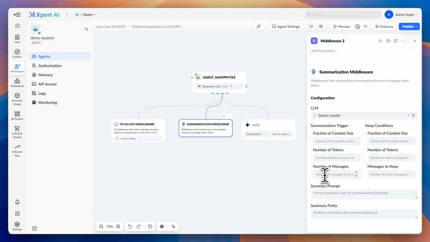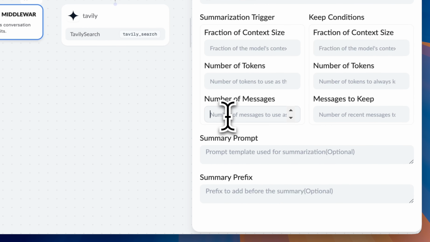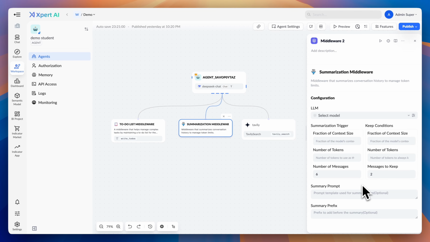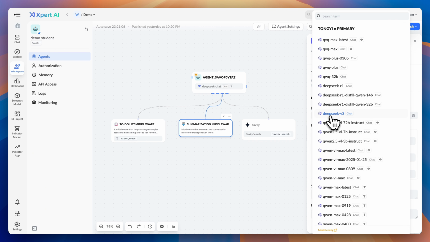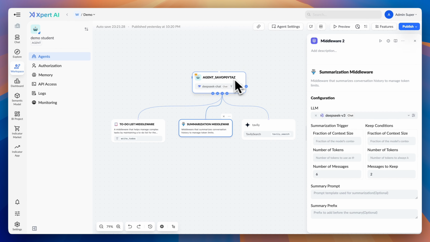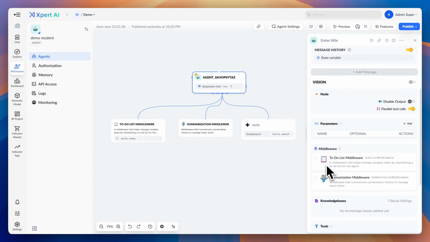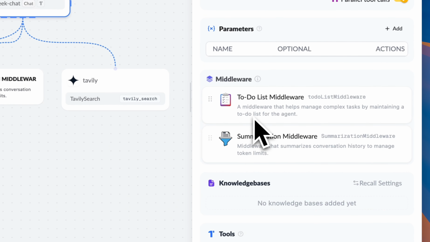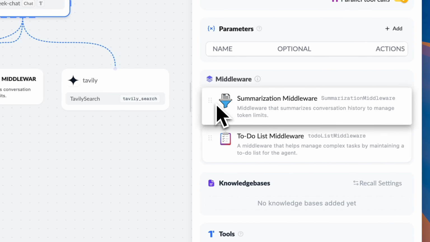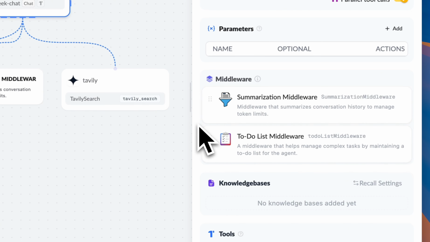For example, we set some triggering conditions for it. If the message reaches 6 entries, then summarize. Keep 2 messages. And also fill in a prompt for the summary and a prefix for after the summary. You can select the large model needed for the summary here. For example, we choose DeepSeek 5.3. Then we click the agent node again. You can see this middleware section now has 2 middlewares. We can drag the order to sort the execution sequence of the middlewares.